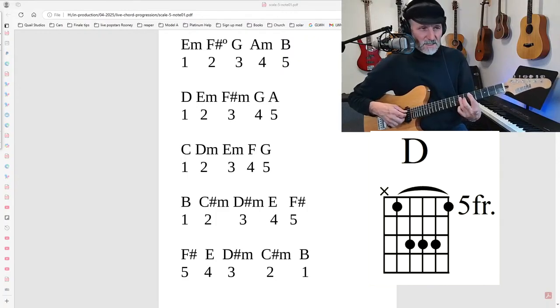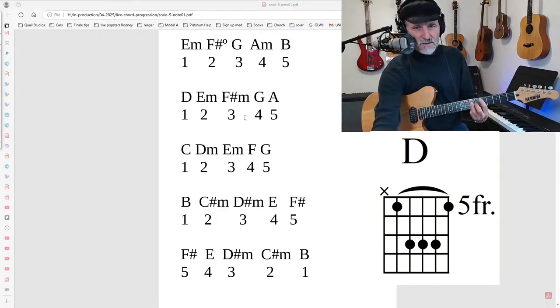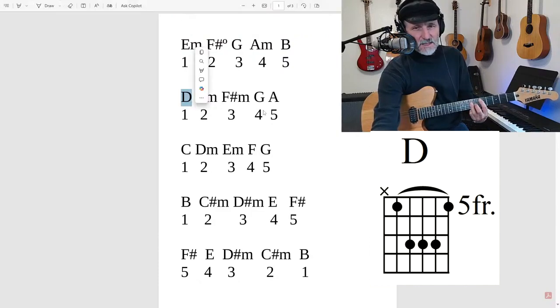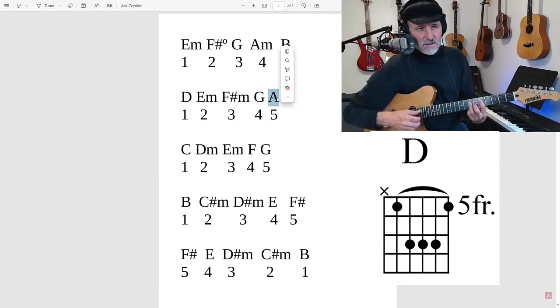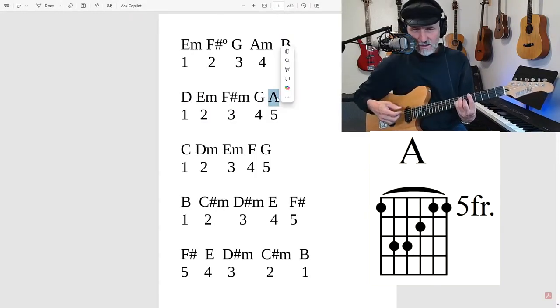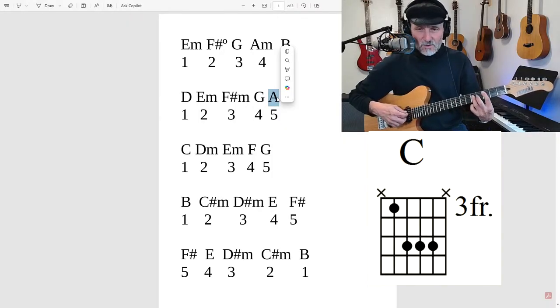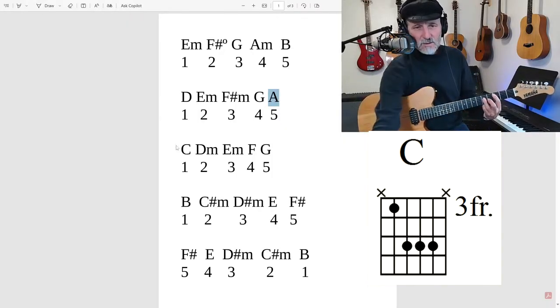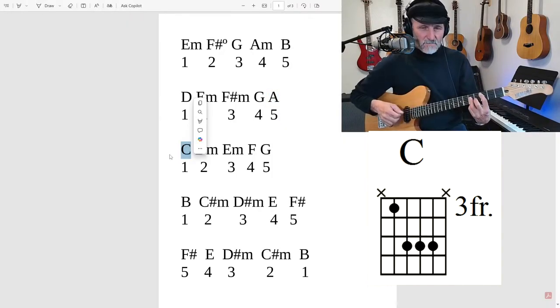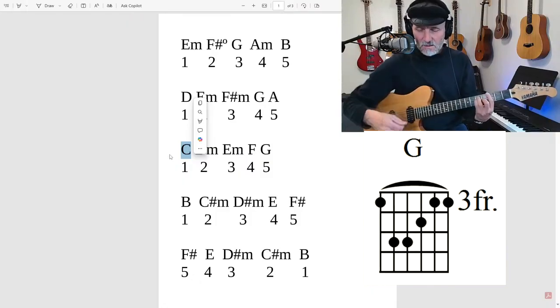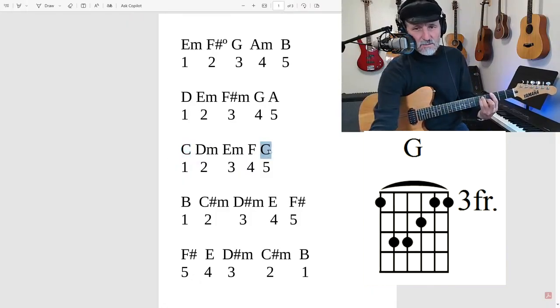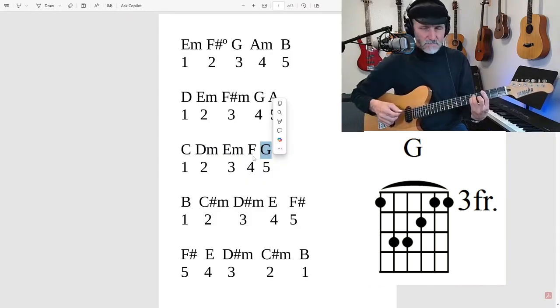So if we were in the key of D, I'm going to put my finger right there. See that D? If we were in the key of D, the next chord would be what we call the 5 chord in the key of D. The next chord is a C chord right there in the key of C to a G chord, right in the key of C, which would be a 1-5 relationship.